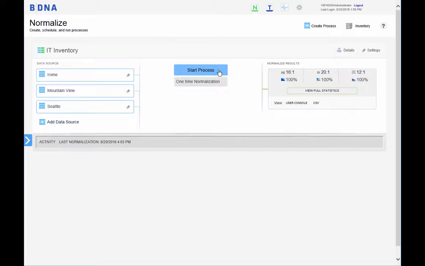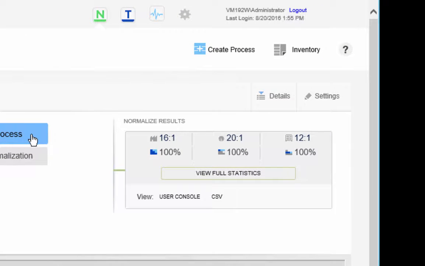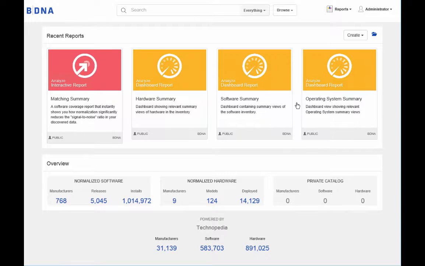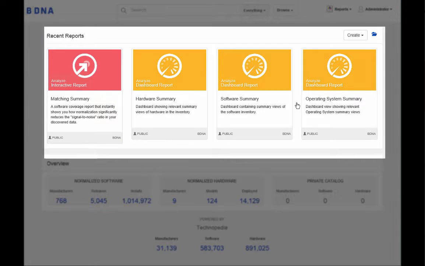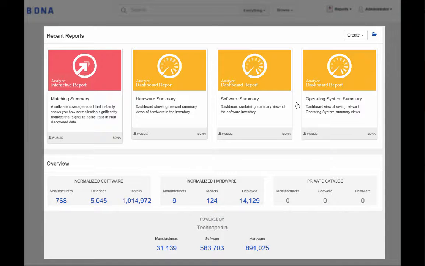Once the normalization process is finished, I need to open the user console. I can do that from the admin console by clicking the link located near the normalized results. The user console opens, showing recently opened reports and overviews of normalized and Technopedia assets.